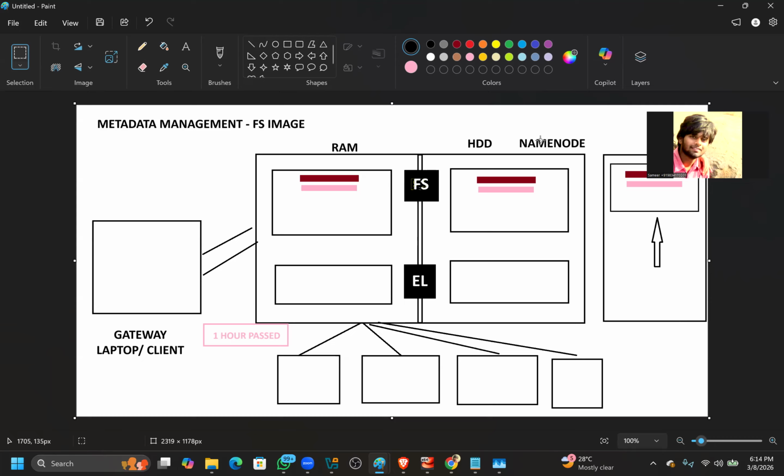Then the secondary name node got the recent logs of the last 1 hour. It will merge with the previous FS image which it copied from the name node. Then it will merge it and send it back to the FS image which is sitting inside the hard disk in the name node. Clear? Or is it still confusing?